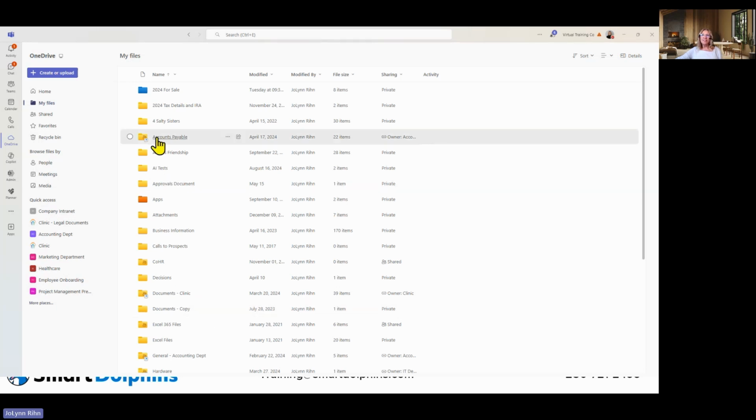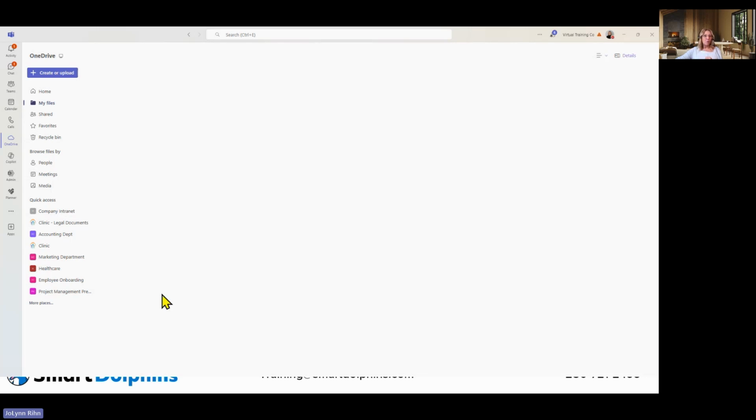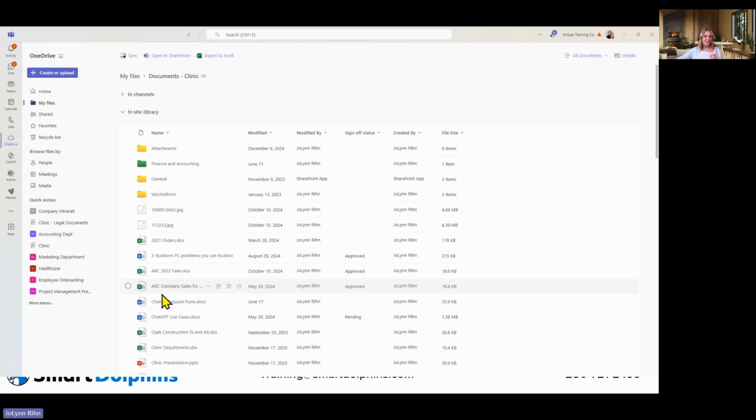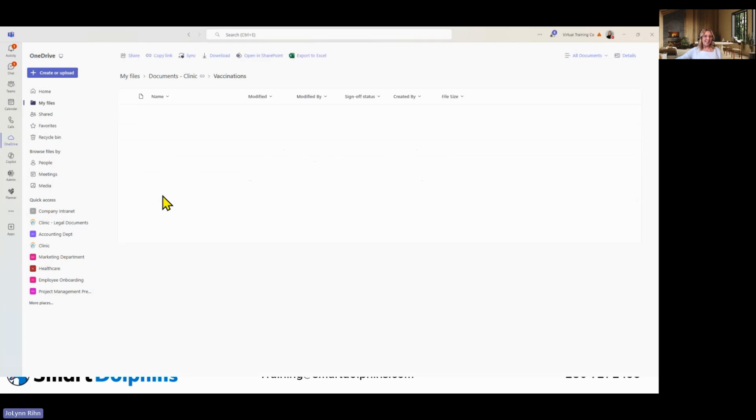The folders that have the person icon and this arrow, these are all shortcuts. Actually, here's that shortcut to Documents Clinic. If I click that folder here in OneDrive, it's going to give me exactly the same as what you saw back in SharePoint. I have all of those same folders, so if I come into this vaccinations again, here's those files. I can use them directly here through OneDrive.